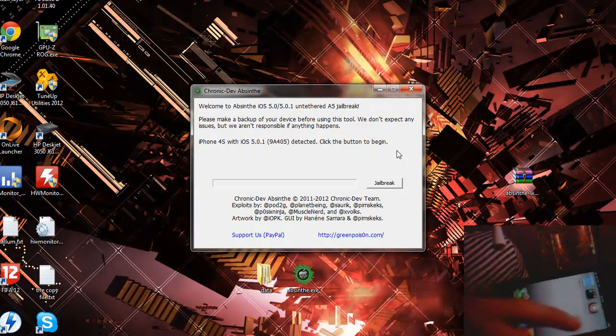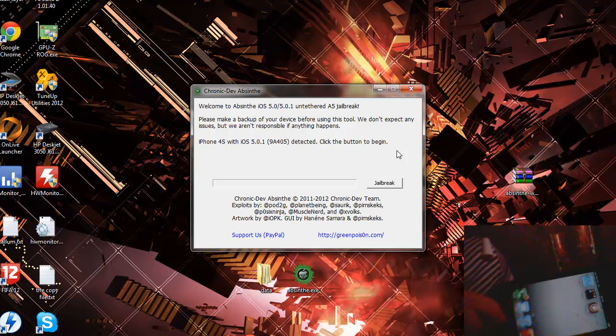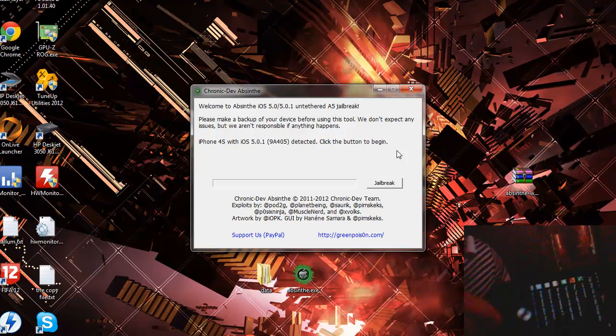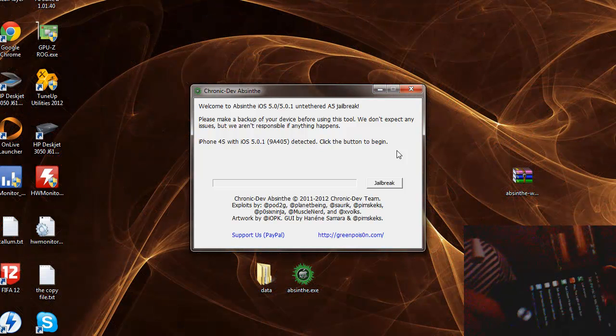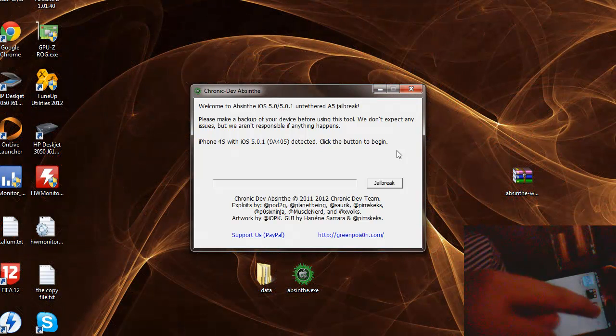And, yep, Cydia is there. And just to prove that this is an iPhone 4S, there's Siri. Yep, and Cydia is there.